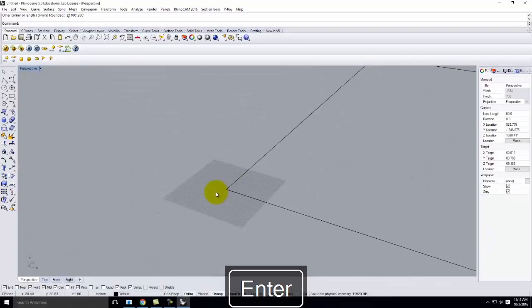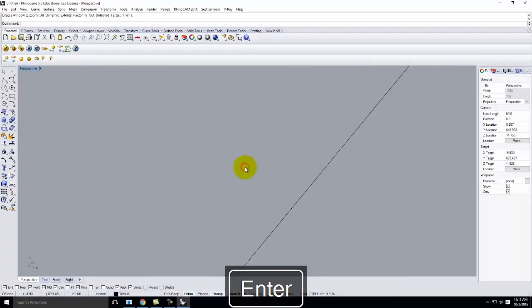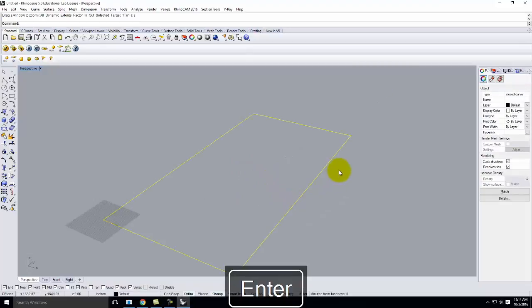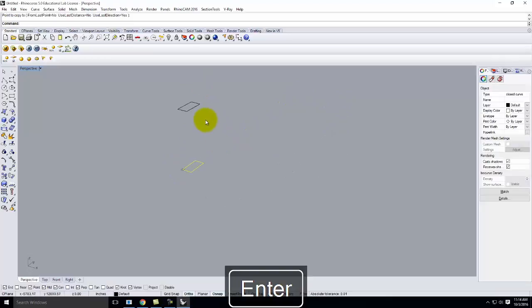There we go. I'm going to zoom selected so I see the whole thing. Zoom selected. There we go. And I'm going to copy this vertically. So I'll type V for vertical by 600 feet, which now gives me the top of my skyscraper.